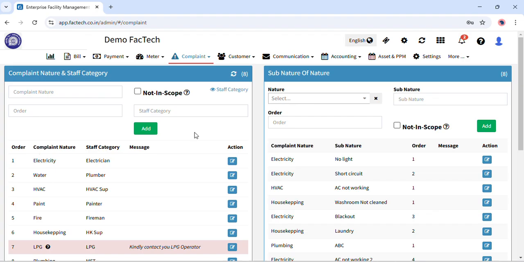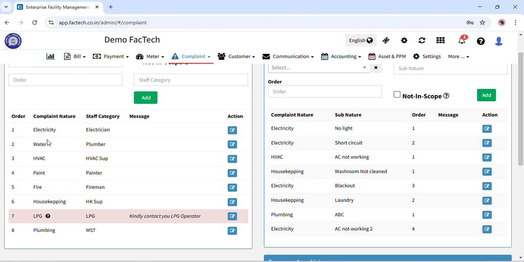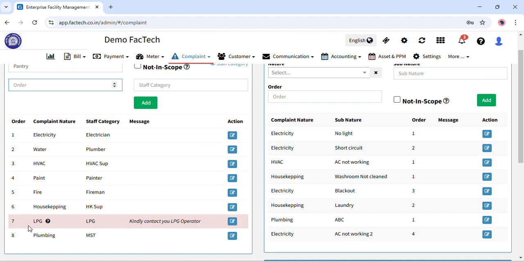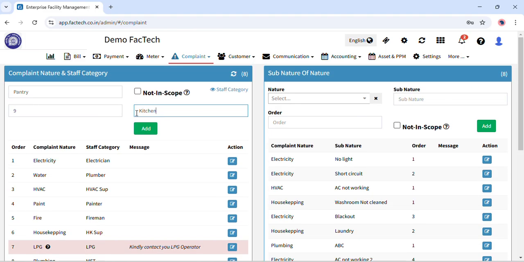For example, these are the complaint natures already present from which the person selects the natures. So this is electricity, water, paint, etc. But if I want to configure another kind of nature, let's say pantry, I will add pantry over here under name. The order is nothing but the number in the list. So after plumbing, if it's the 8th order, then pantry will be 9th. This goes chronologically. The staff category will be kitchen, and this is how we can add a complaint nature.